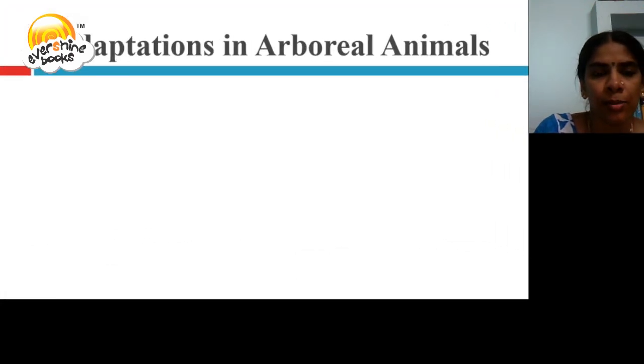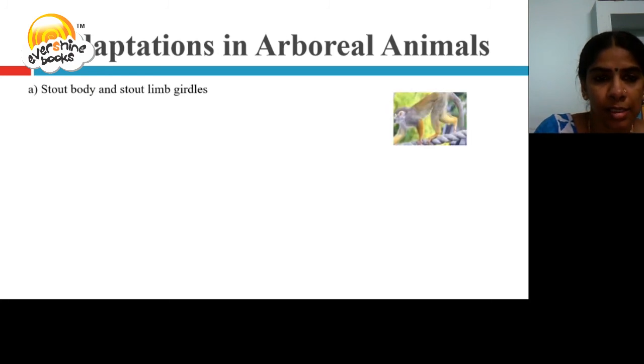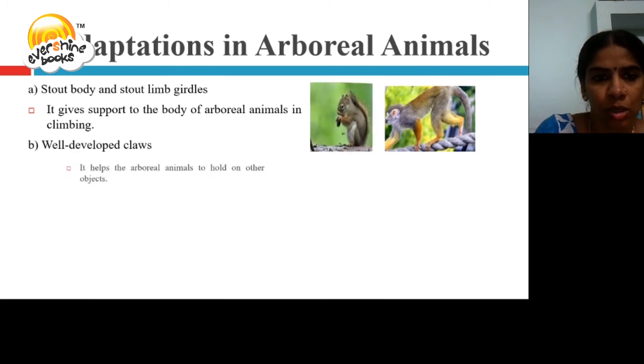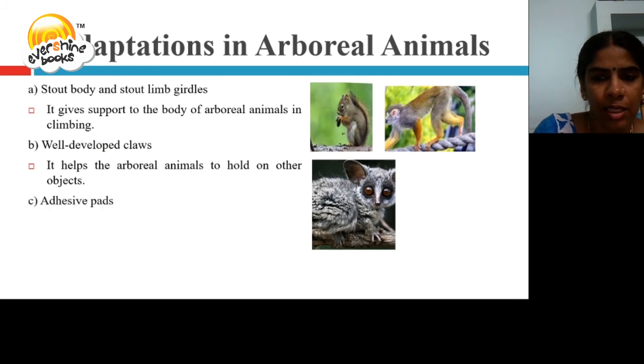Adaptations in arboreal animals. Stout body, stout limb girdles. You can see monkeys, which give support to the body for arborealism, climbing. They will have a very good, strong, thick body and stout limb girdles. Girdles are nothing but hands and legs. Well developed claws: you can see the squirrels have stronger claws to hold on to objects. You can see clearly they are holding on with the help of the claws.